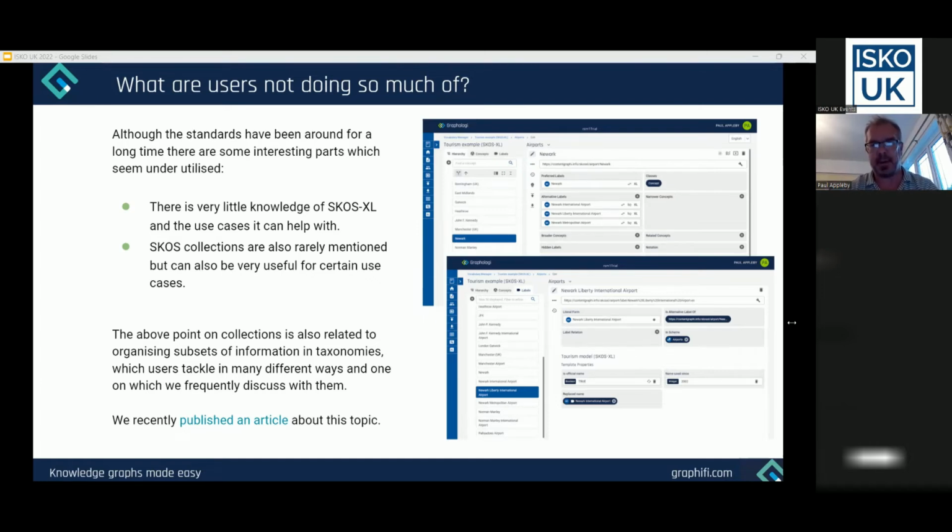And even SKOS collections, again, are very limited in their use, but they have real world uses. A great example is ordered collections, which can allow users to create sets of concepts from multiple taxonomies and order them as they want to present them. And that isn't necessarily the natural alphanumeric ordering. So if you want to display in a different order on your website, ordered collections are a great way to do that. But these are definitely underused features that can form part of your taxonomy and ontology management, and obviously then be fed into your knowledge graph to drive end user queries and applications.